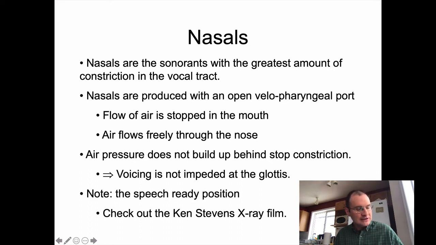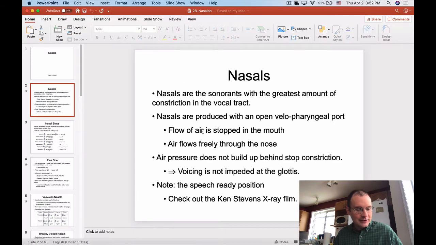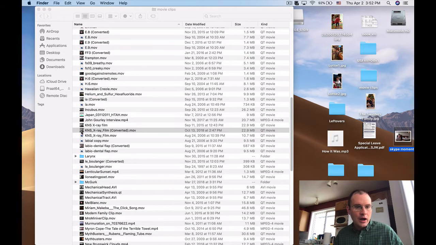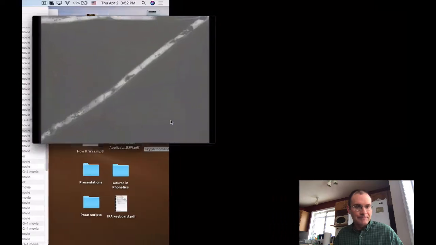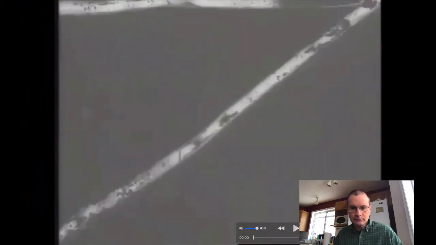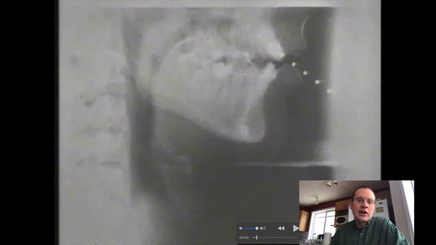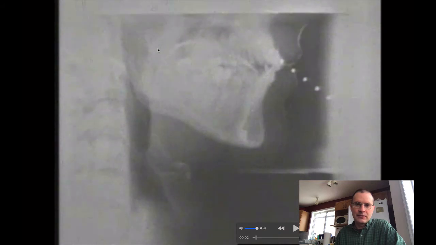So just so we can get a sense of what this looks like, I can go back to the X-ray video. We've seen this before, but this is the Ken Stevens production. One of the things I wanted to point out here is that normally, when you are just sitting around doing nothing, not speaking, your velum is hanging down here. Actually, he has his mouth closed at this point and his velum is down.